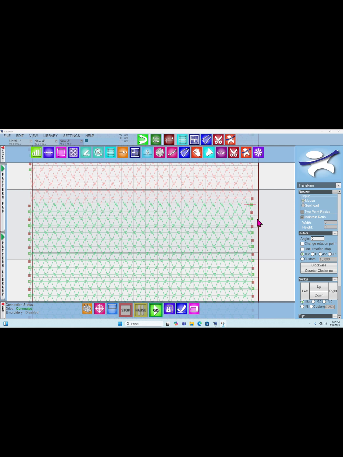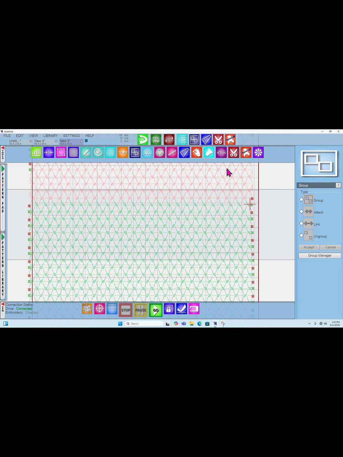So here I have multiple rows going. I think I've got 1, 2, 3, 4, 5, 6, 7, 8. Now I've already proof tested my bobbin, and I know on one full bobbin, on this particular pattern, on this particular size, it will only sew 5 rows. So I'm going to link up those 5 rows. Link 1, 2, 3, 4, 5.